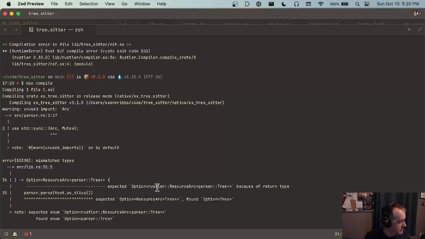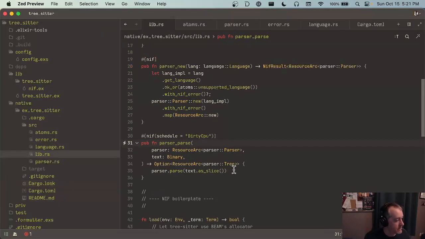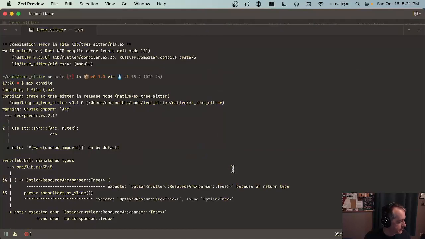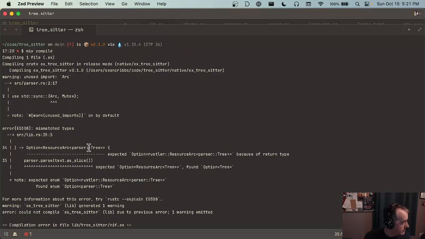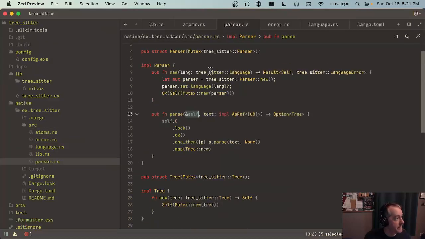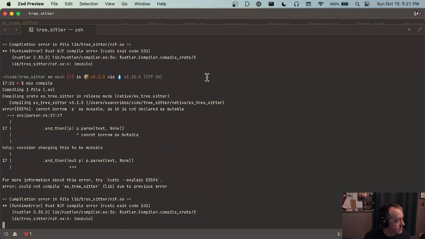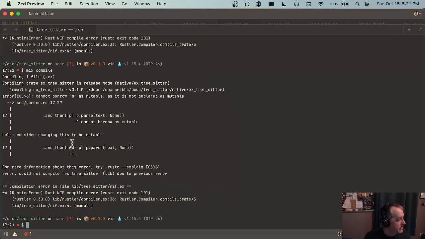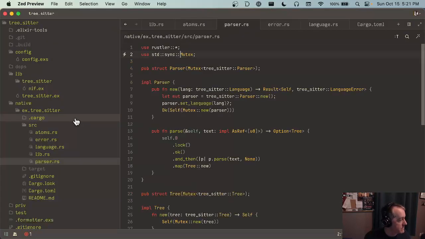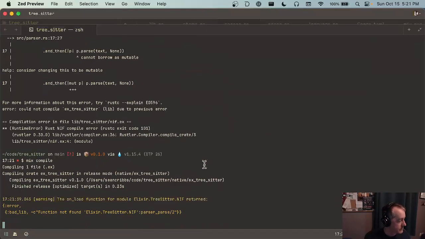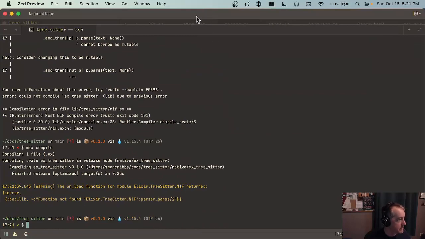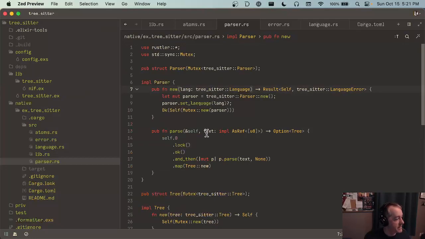Option<ResourceArc>, expected Option<ResourceArc<ParserTree>> because of the return type. Oh, right. Okay. So here we need to map ResourceArc::new. And then we just need to remove that unused import. And I think we'll be good unless it discovers something new. Okay. Right. Yes. So we just need to match that. Okay. The unknown function not found, parser parse. Yeah. Okay. So here's where we actually got to a binding issue.